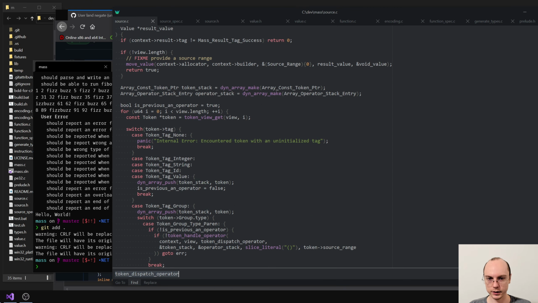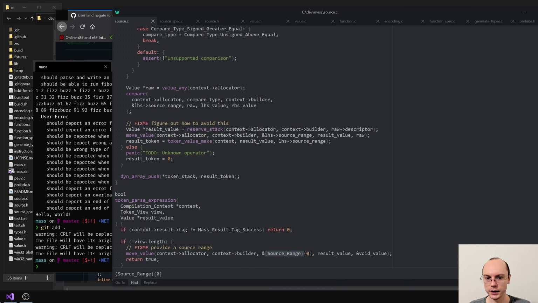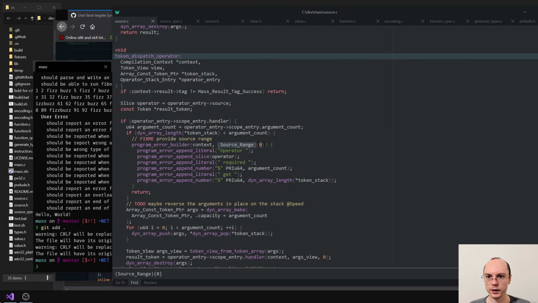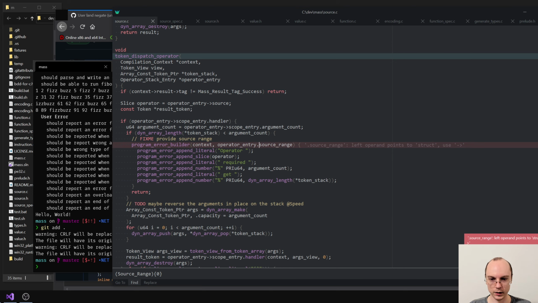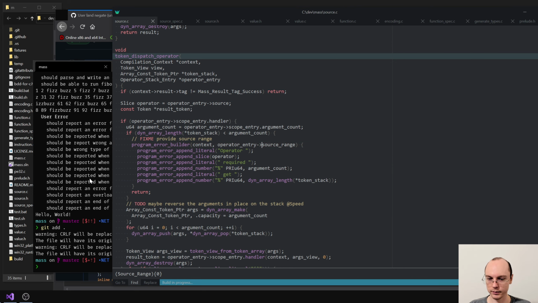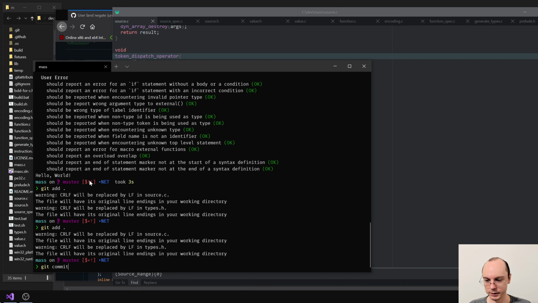I think there was this thing about provide source range 0. I think I added it somewhere. Yeah, here we can now do operator entry source range. Now we're good. Great. Okay, let's commit this.